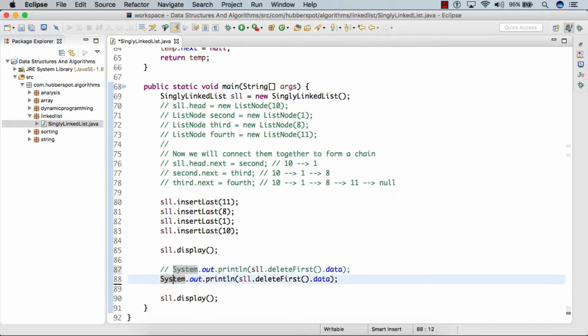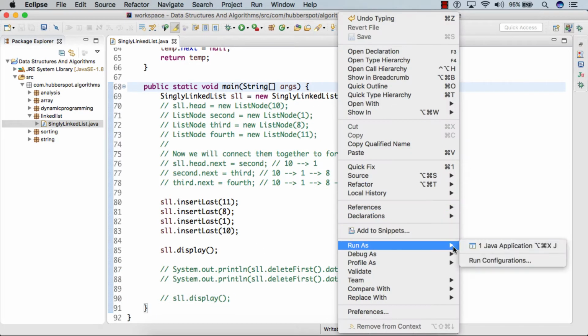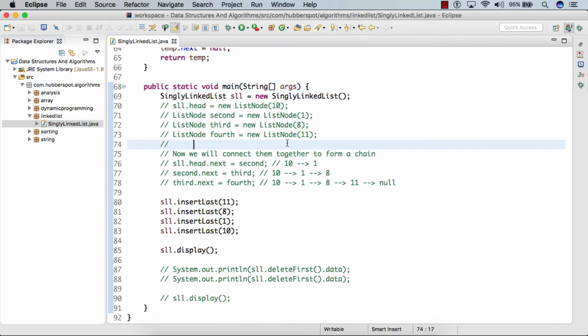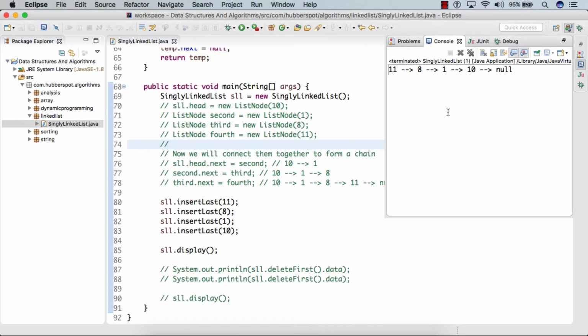So let's say I just comment out the delete first method. And if I run the code now, you can see we have inserted these 4 nodes using the insert last method, and the singly linked list contains 11, 8, 1 and 10, which are 4 nodes and which got displayed using the display method. Now let's say we write the code to delete the last element of a singly linked list. So here when we call delete last for the first time, 10 will be removed because it is the last element of the singly linked list.